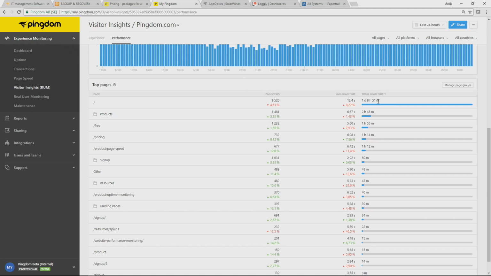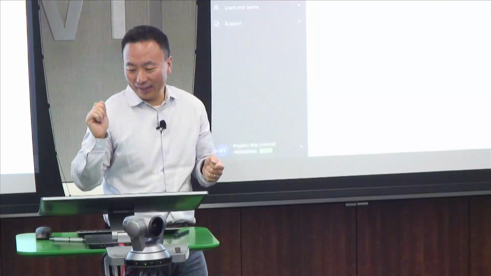What this is, is that I combine the page views with the average load time to come up with the total load time associated with that. So what this means is that if I have a performance issue on Pingdom.com from the end user perspective, I want to focus on the pages that have the most impact. Just to answer your question, we have different ways to correlate this different data as well.